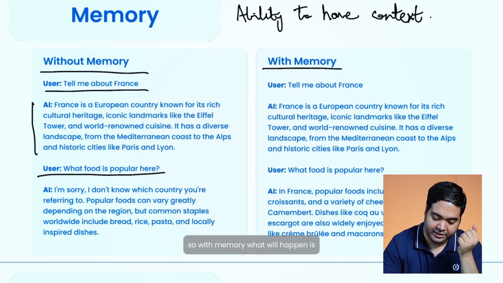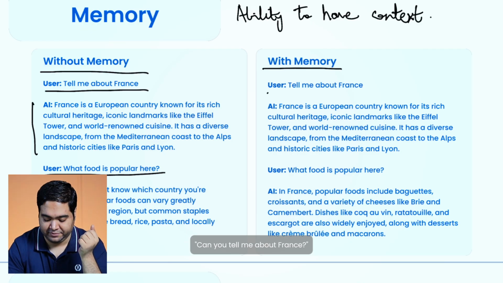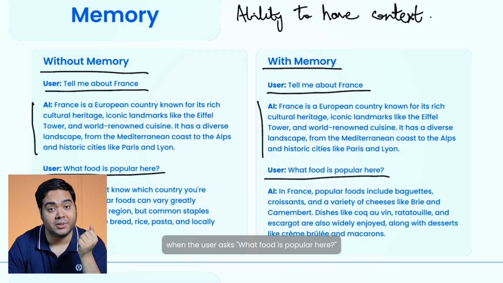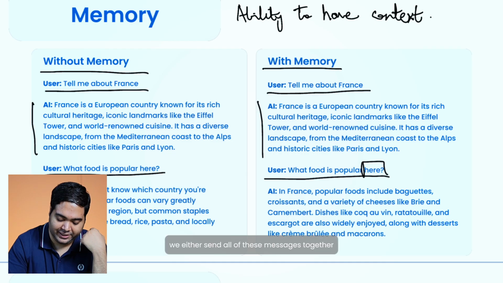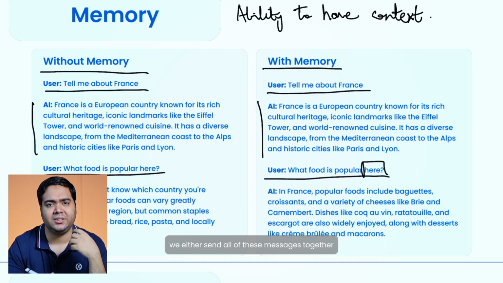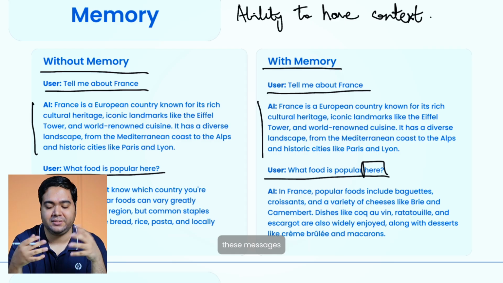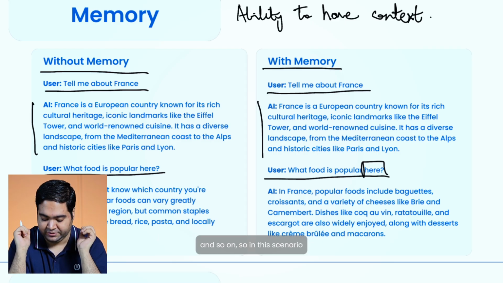So with memory, what will happen is, let's say the user asked the question, can you tell me about France? And the AI answered. For this next question, when the user asks, what food is popular here? So it needs the context of here, right? What we do is we either send all of these messages together or a summary. Again, there's many different ways of processing these messages. There's different lengths of summaries that are sent and so on.